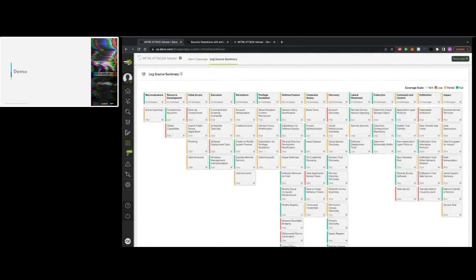And then last but not least, that was it for alert coverage, but we've also got the log source summary here as well. In here, again, it's the matrix. We're color coding it, but this time we're doing it by the number of data sources that are available for that particular tactic or technique. What this does is identify opportunities for you to onboard additional log sources into the Devo platform and enable some additional content on top of that.